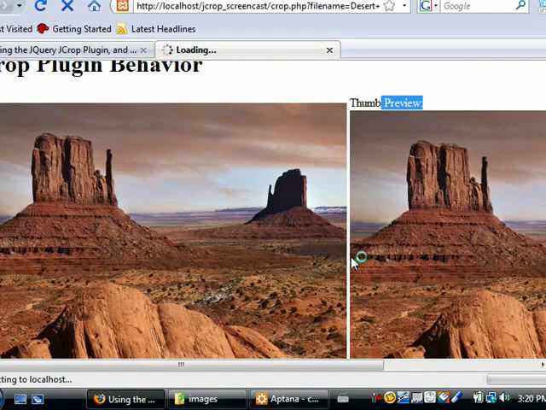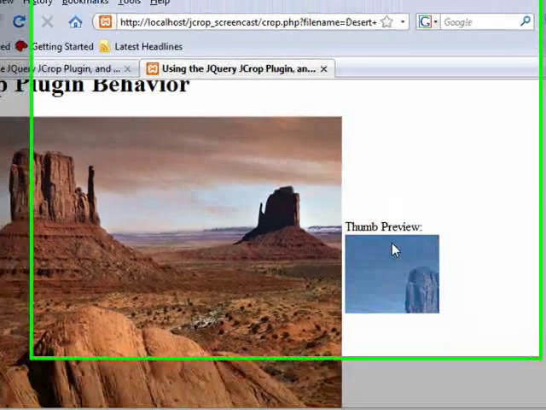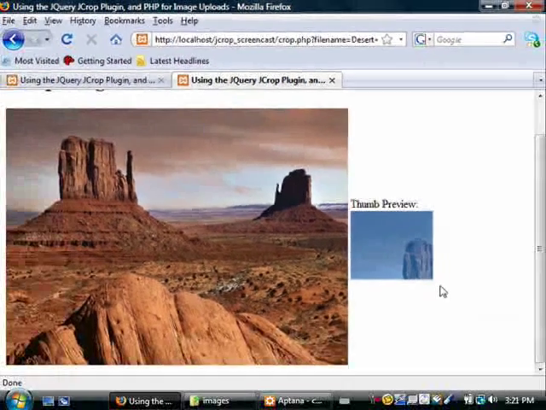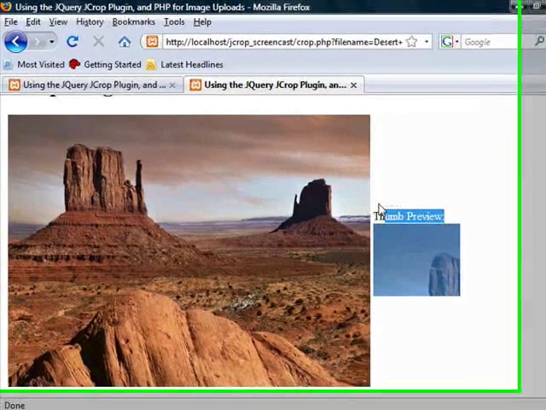Now let's go back here. And now we see we have a nice little thumbnail; this is what we want it to look like. As you can see, you can't drag anything and change this yet. So that is what we're going to need to work on here.